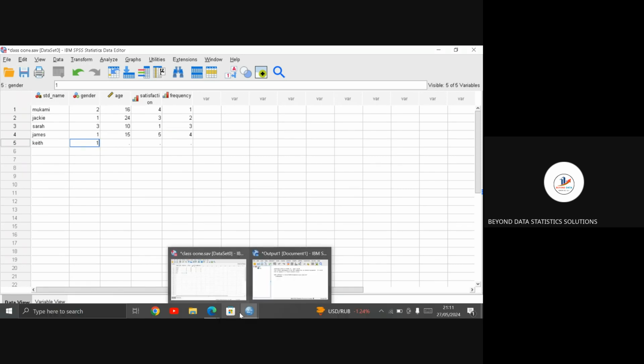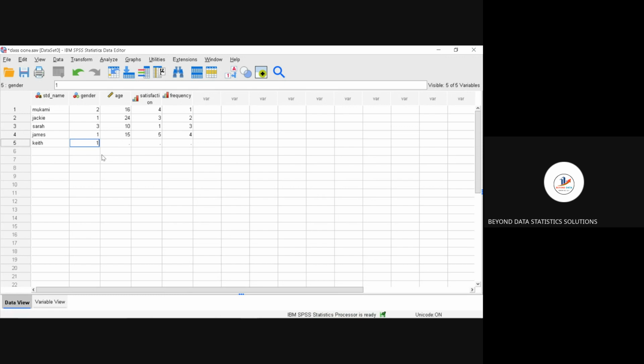So for gender, put there 4. Let's see what will happen. Then just continue. Go to age. For example, we are assuming you put a wrong entry. For satisfaction, also put 6. Frequency, put 7.